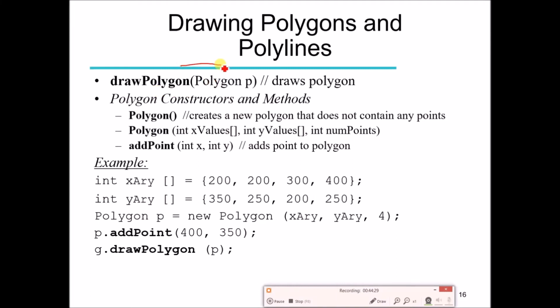Here we are not passing the array, but we are passing an object of the type Polygon. So there is a class Polygon and this is the object name. This method is going to take a parameter of type Polygon, which is a class in Java. It means that first you have to construct the Polygon object, and then you have to call this method with this object.